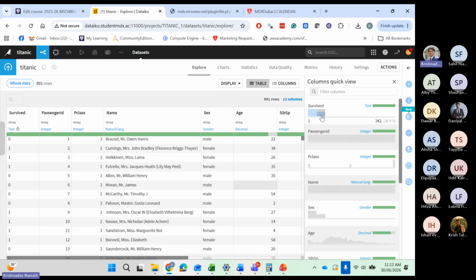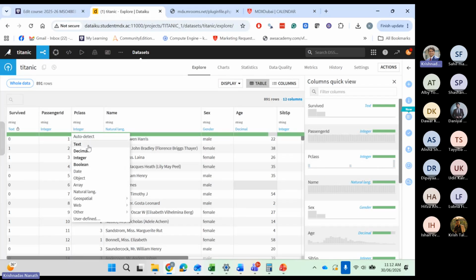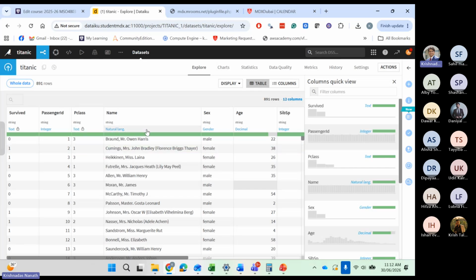What else? Pclass. Pclass is also pretty bad. Actually, there are three classes, 1, 2, 3, but I can see the x-axis is looking very bad, right? So what can I do for Pclass? Same thing, absolutely. So the interpretation should change to text. And now it's beautiful. There you see, 1, 2, 3.